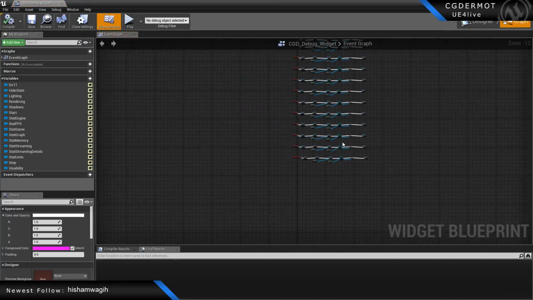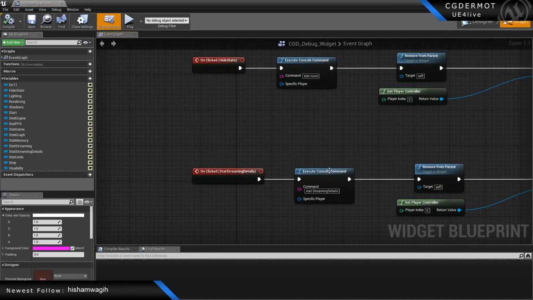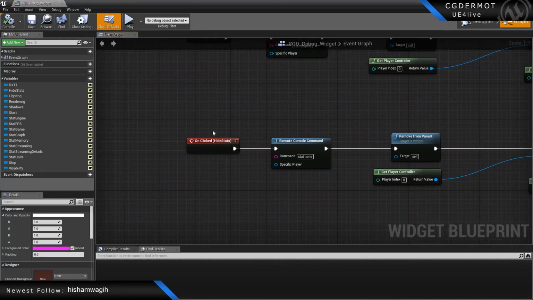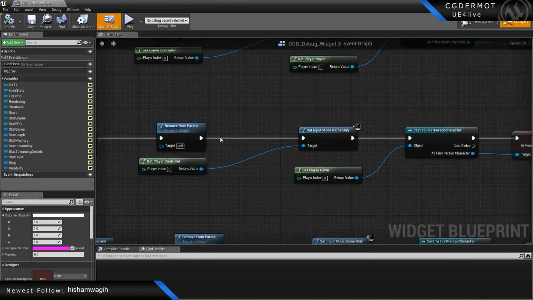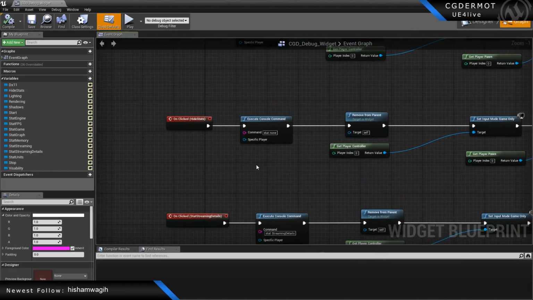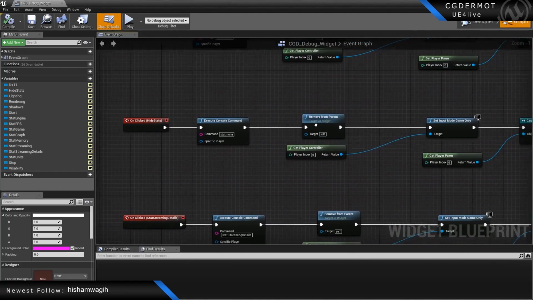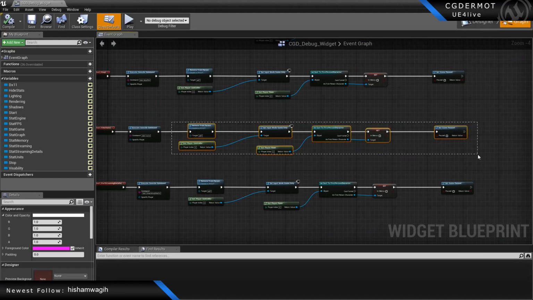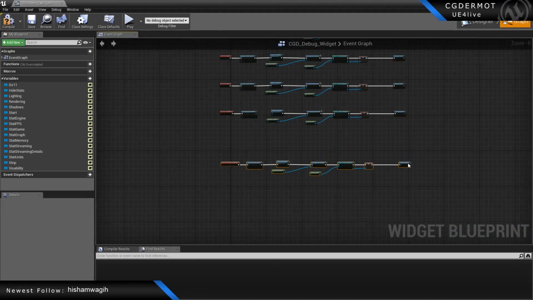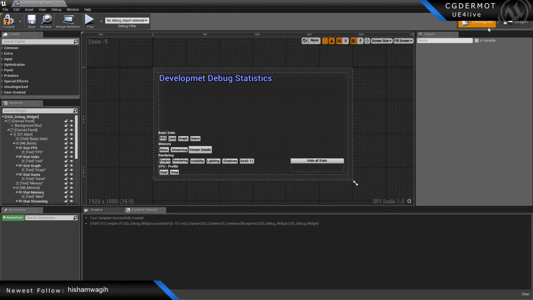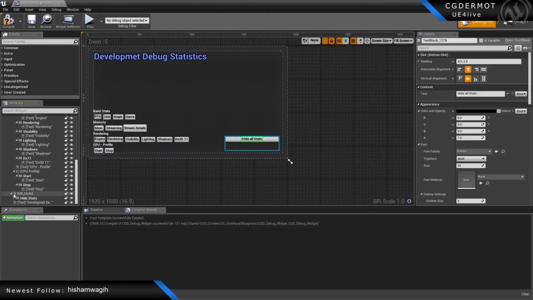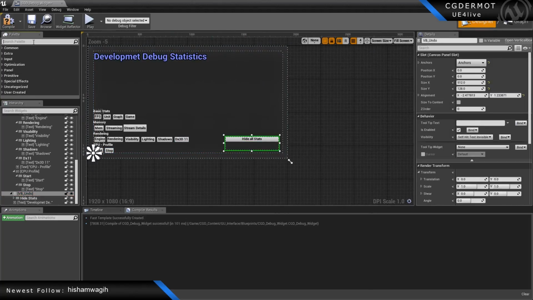I'm not going to go into that, but you can see the execute command node. This is the one that executes the hide all statistics, and rather than have this hide all the statistics and then quit, what I'm going to do is remove that. I'm going to break that link. I'm going to go over to my designer, and in this guy here, I'm going to add another button.